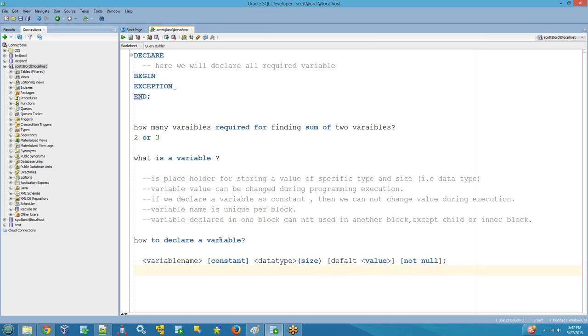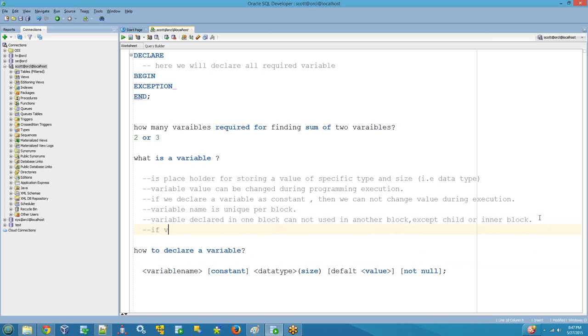Okay, so one thing here: if a variable is declared as not null, then we have to compulsorily give a value. So here I am writing one more point. If a variable is declared as not null, not null means it should have some value. That is very important.